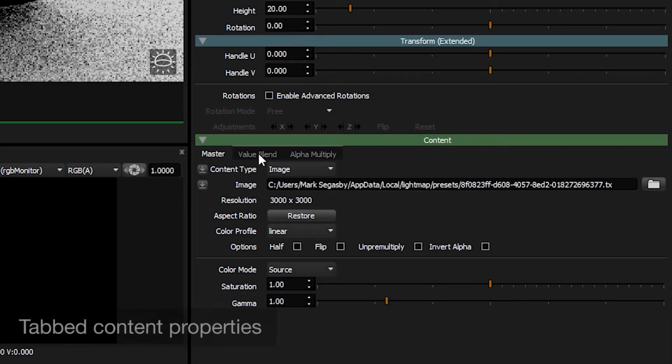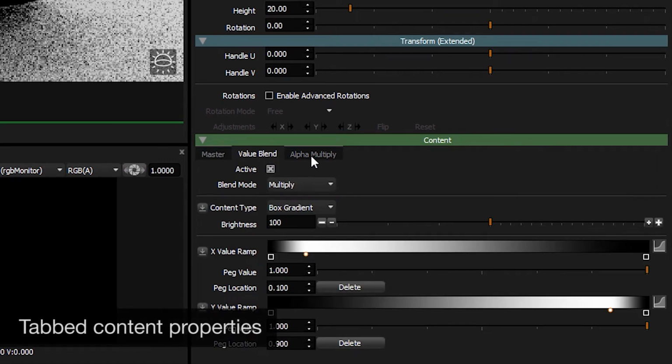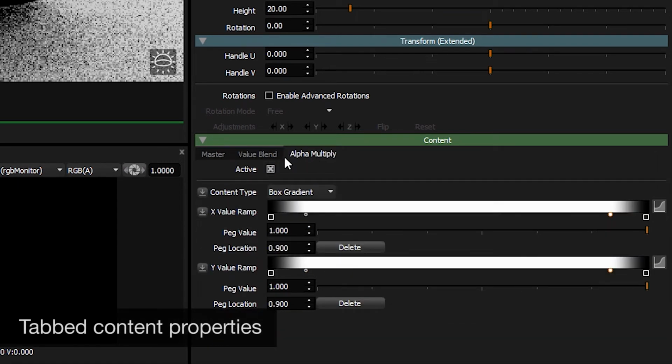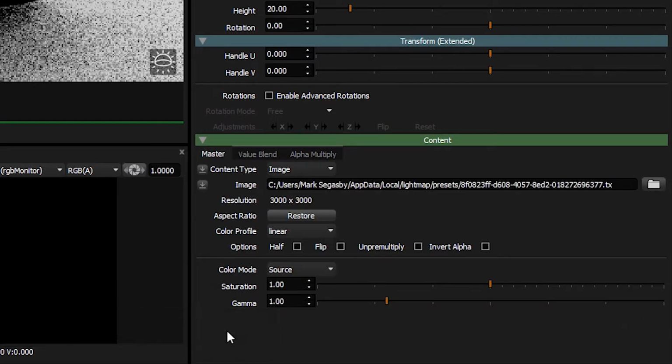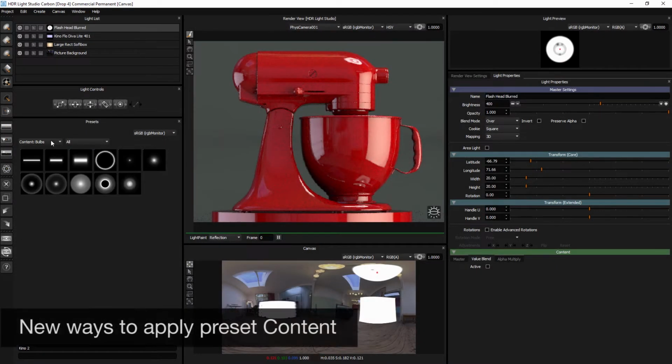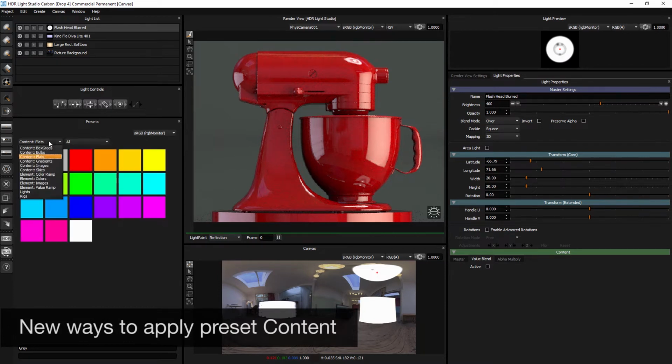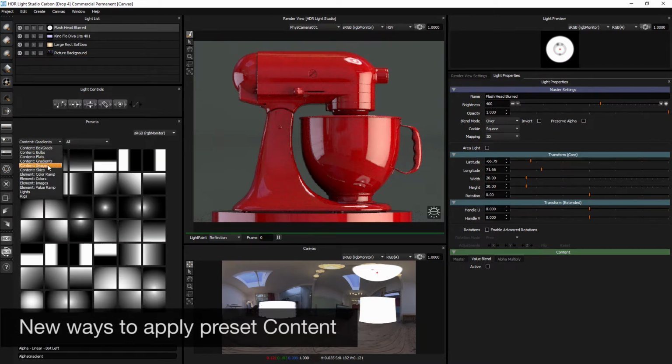In the Light Properties panel, content sections have now been tabbed to reduce the need to scroll up and down a long list of properties. Content presets let you switch the appearance of a light that is already positioned in HDR Light Studio.